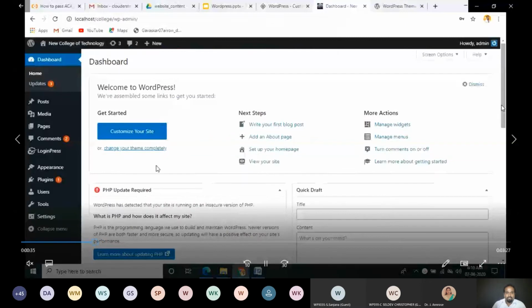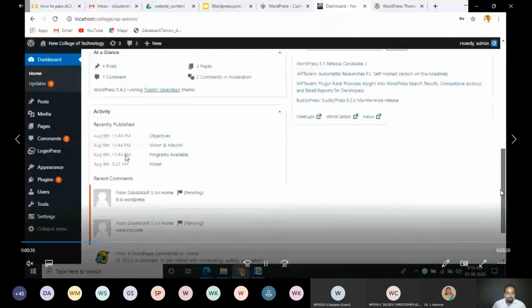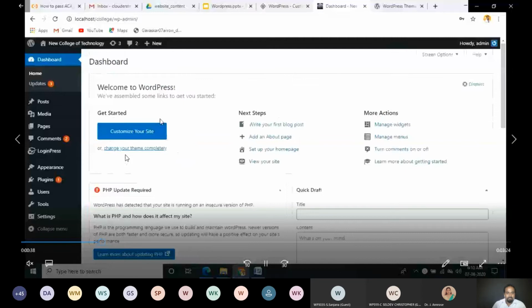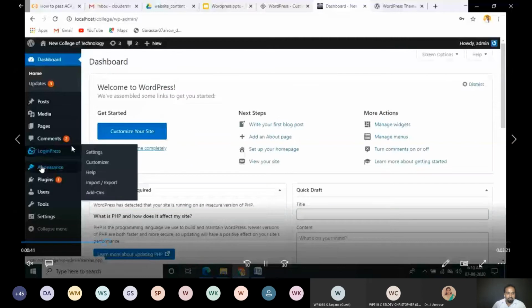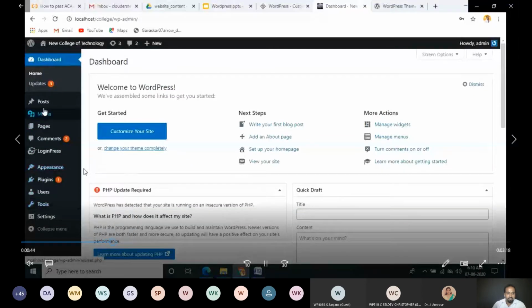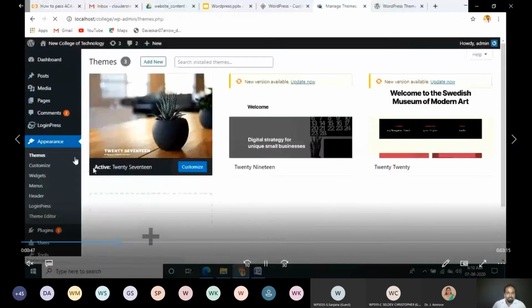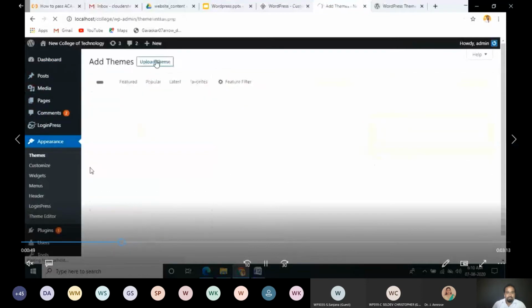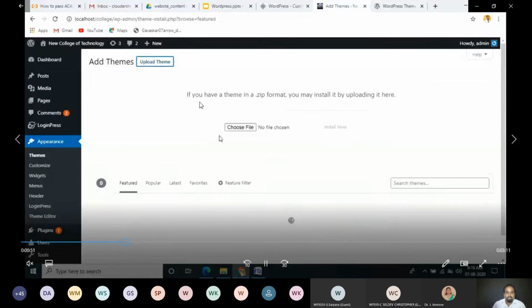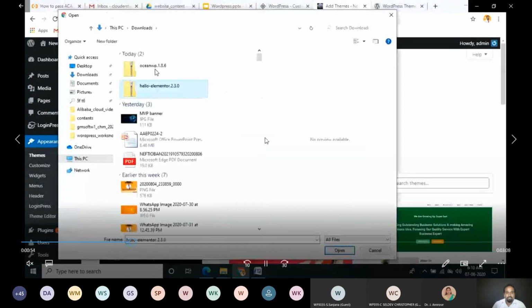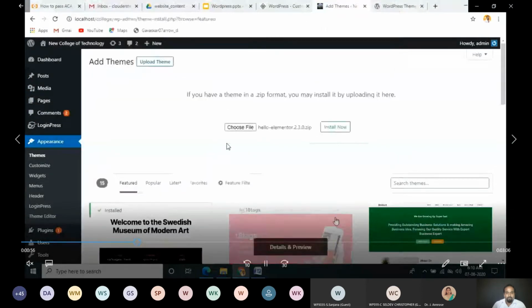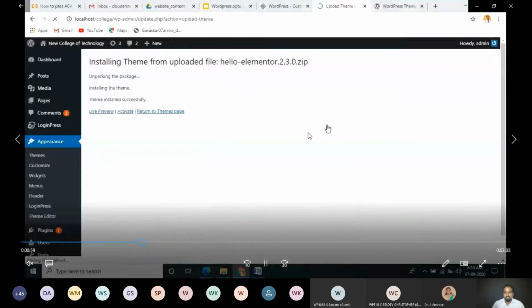So now how to add this theme? If you have downloaded a theme, we go to Appearance, Themes, Add New. You have downloaded the theme in zip file format. It's the same file you have to upload. So you can upload this file, Hello, and install. Just click install, and after installation you have to click activate. You have to activate that particular theme.